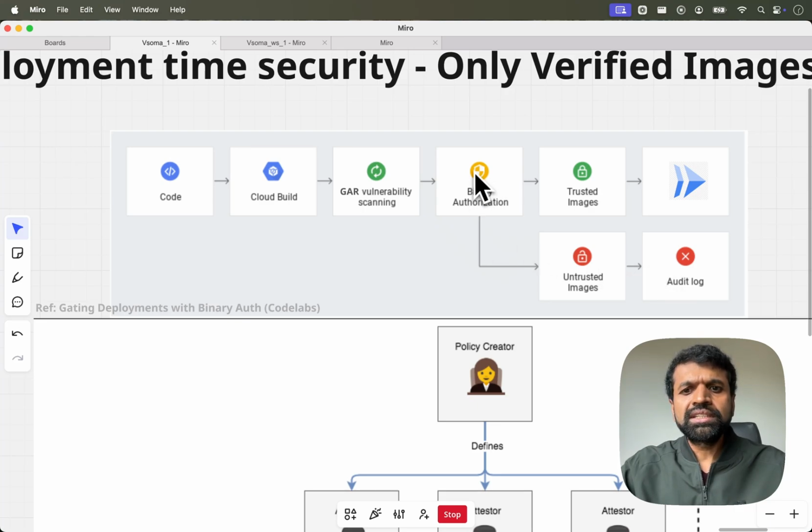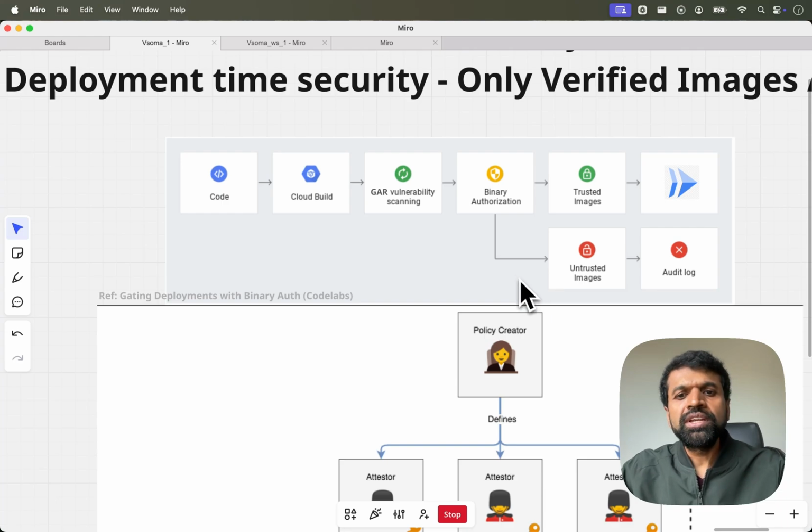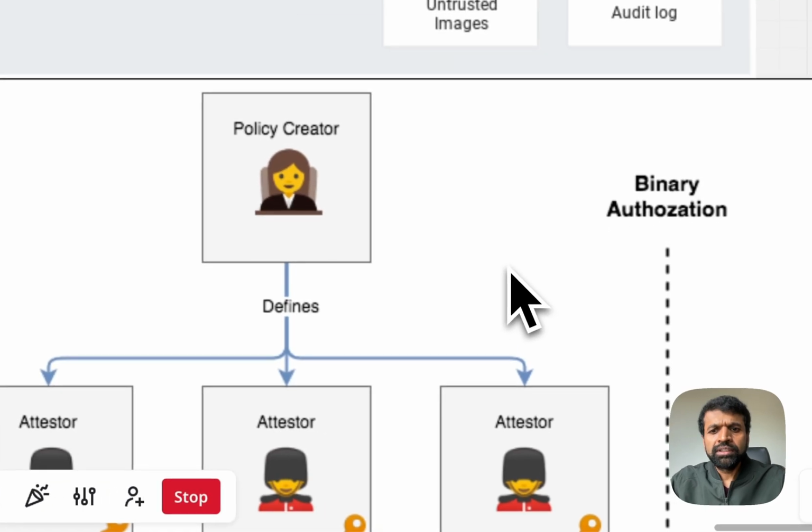So binary authorization can be integrated with container platforms, GKE and Cloud Run, and that way you can ensure that only the trusted images are deployed onto the target platform based on the policy that you define. And any image that does not conform to the policy is going to be denied for the deployment. So based on what does binary authorization make these decisions? Let's take a look at that a little bit more.